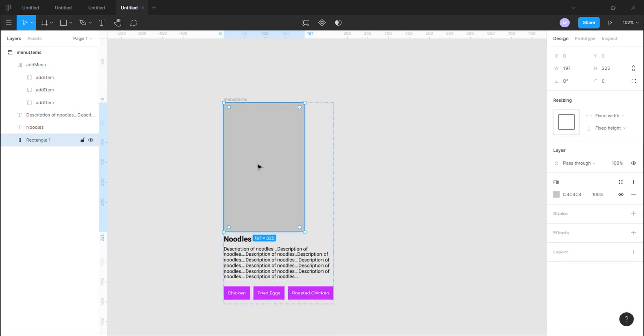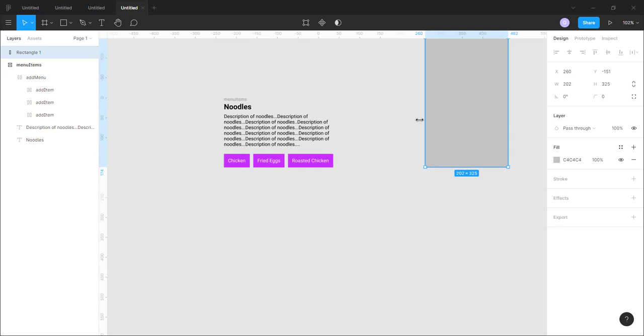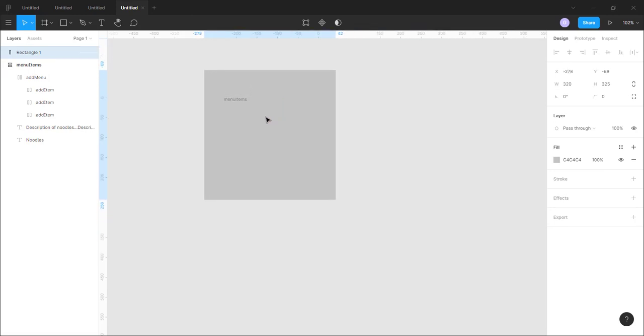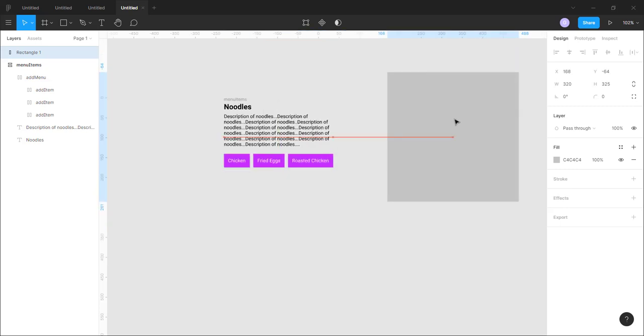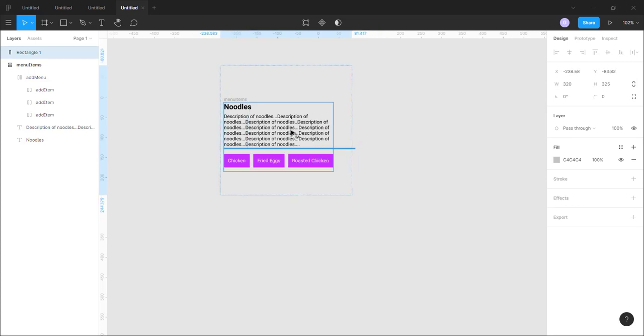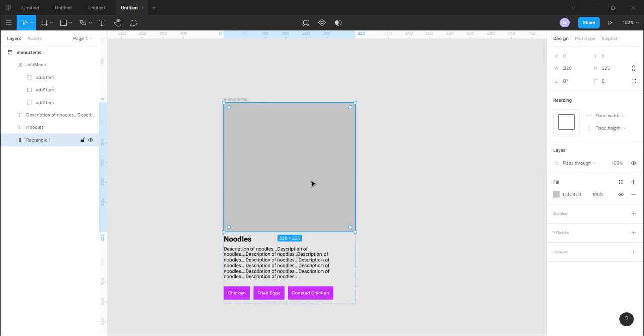But in a case, let me undo that, Ctrl Z. In the case whereby the rectangle is wider than the frame, it will not go inside straight away. You have to hold down the Alt key while trying to click on the rectangle that you want to bring into it, bring it on top of it, then hold down the Alt key. Then you see this blue line. It's telling you where the rectangle is going to drop. If I drop it here.